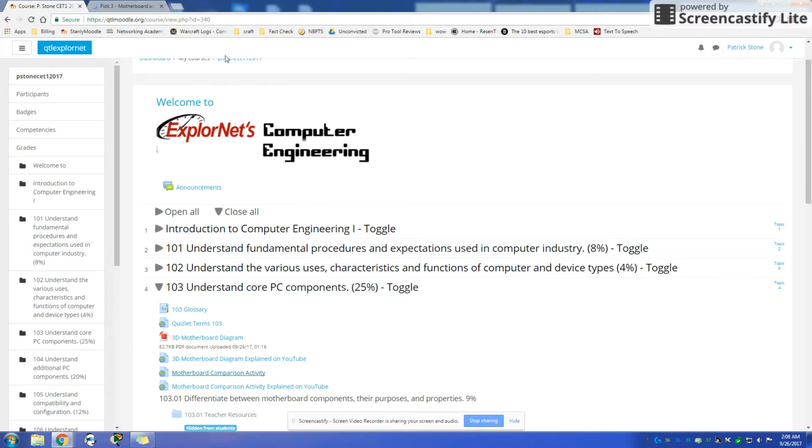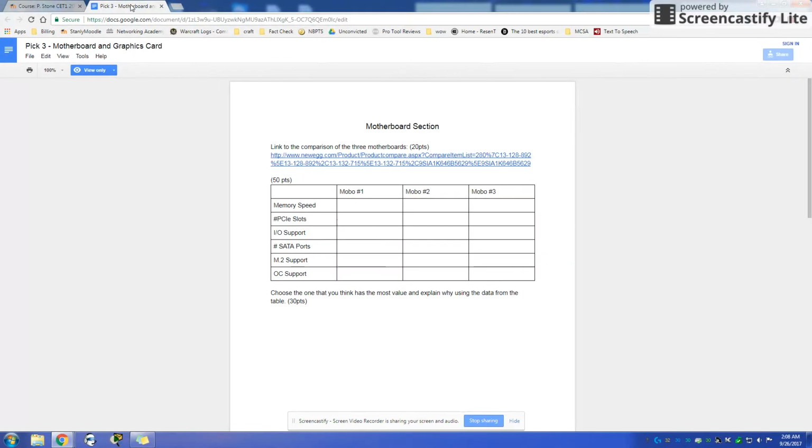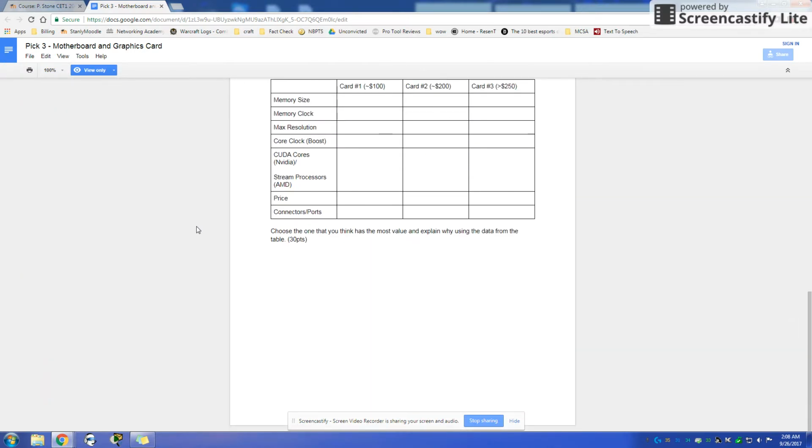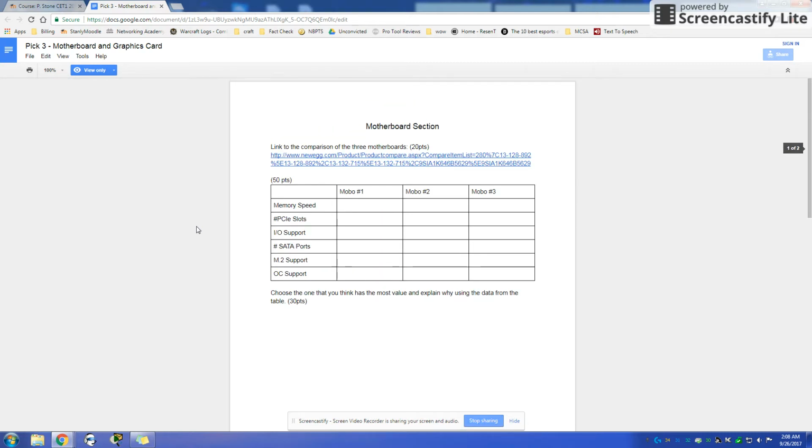That works just fine. And then if you look over here at the Pick 3 Motherboard Activity document that I've linked you to, it's just a Google Doc that you guys are going to make a copy of. Now, in order for this to work out, you're going to have to go to the File menu, and you're going to have to be logged into your Google Drive account. You click Make a Copy, it makes a copy of this in your account. It's also got a graphics card section, which we'll use later on, but we're going to focus on this motherboard one for the time being.